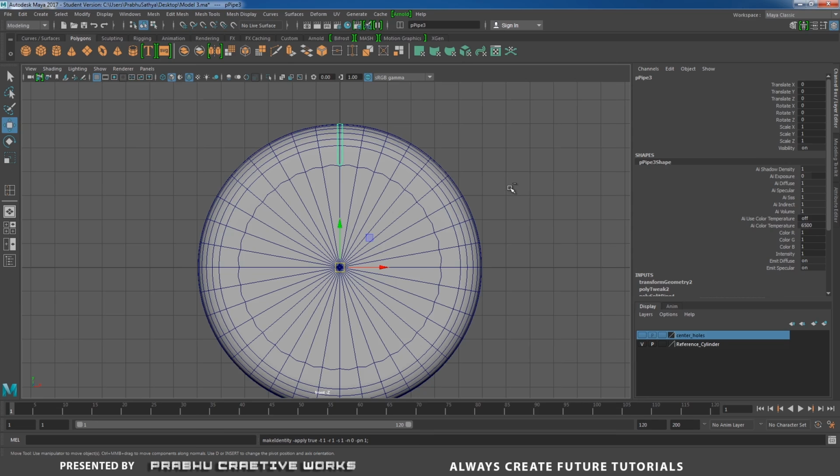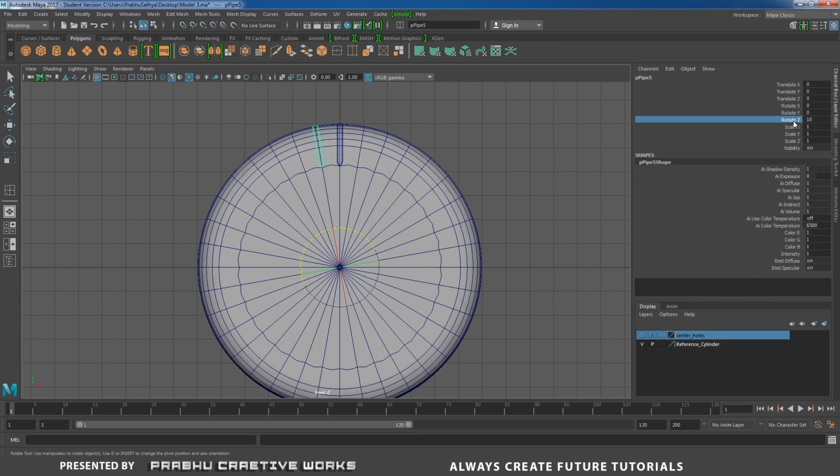Now press Ctrl D to duplicate and give rotate Z 10 degrees. So click on this rotate Z again. After giving 10 degrees and pressing enter, select this rotate Z again and use shift D to repeat the step until you reach the center part. So I will reach my center part over here. So I will stop because I will bridge this together and take multiple duplicates again.